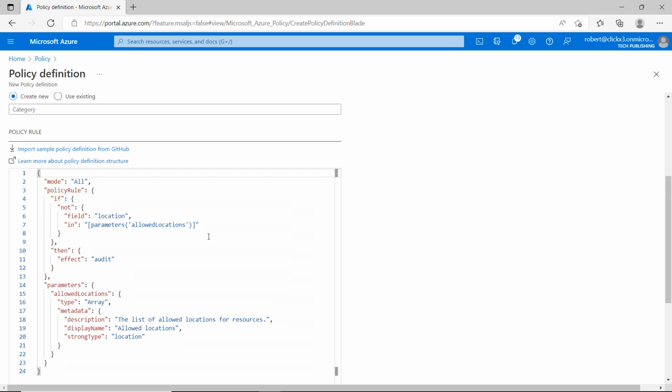Now, here is the JSON rule that goes along with this. And basically, this is going to show just basic information. By default, you see this one is set to audit. So it's not going to actually disable anything if I choose to create this custom rule. And then we have the list of allowed locations for resources, allowed locations, etc.